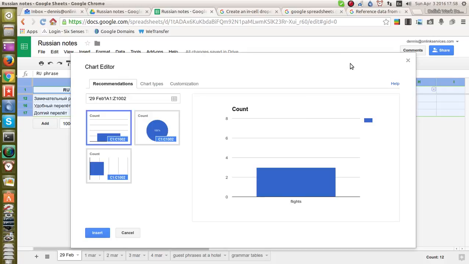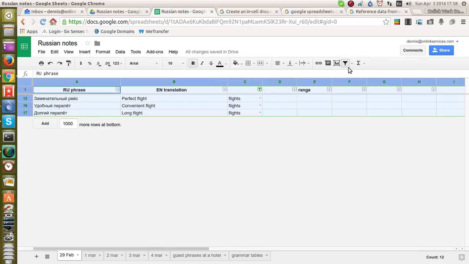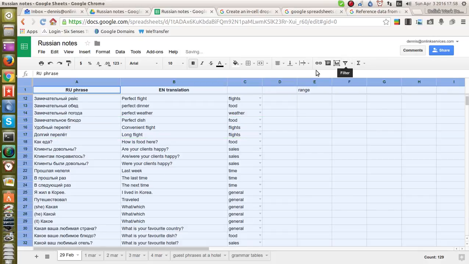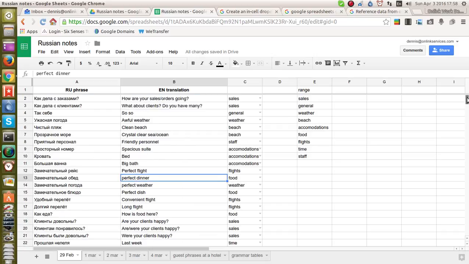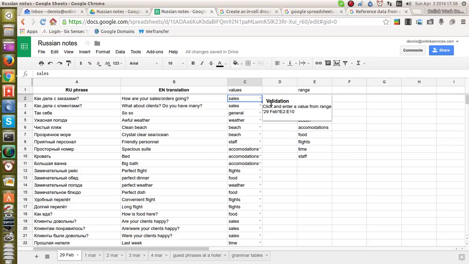Turn that filter off, cancel. Okay, so now my range has just fallen off. There it is. There's my range. Now if I click on the range, you'll see that these are just simple words, and I'll call these values here. And when I click here, you'll see that the validation is click and enter a range from value.